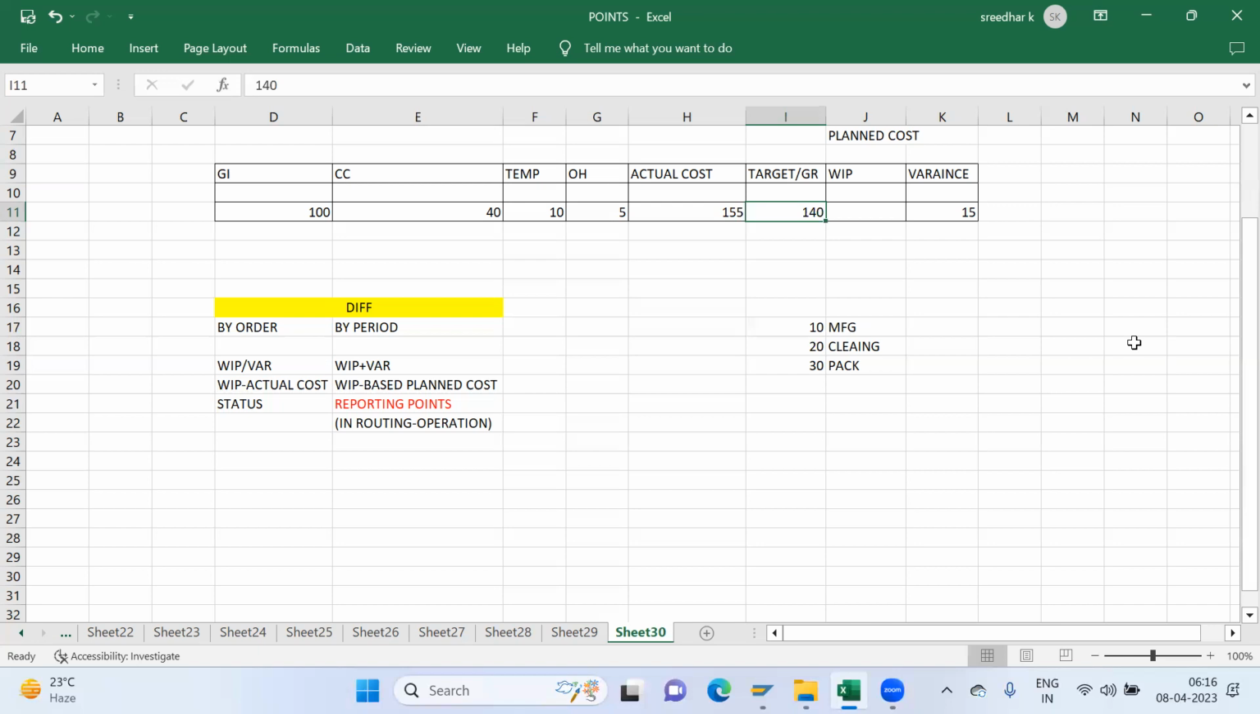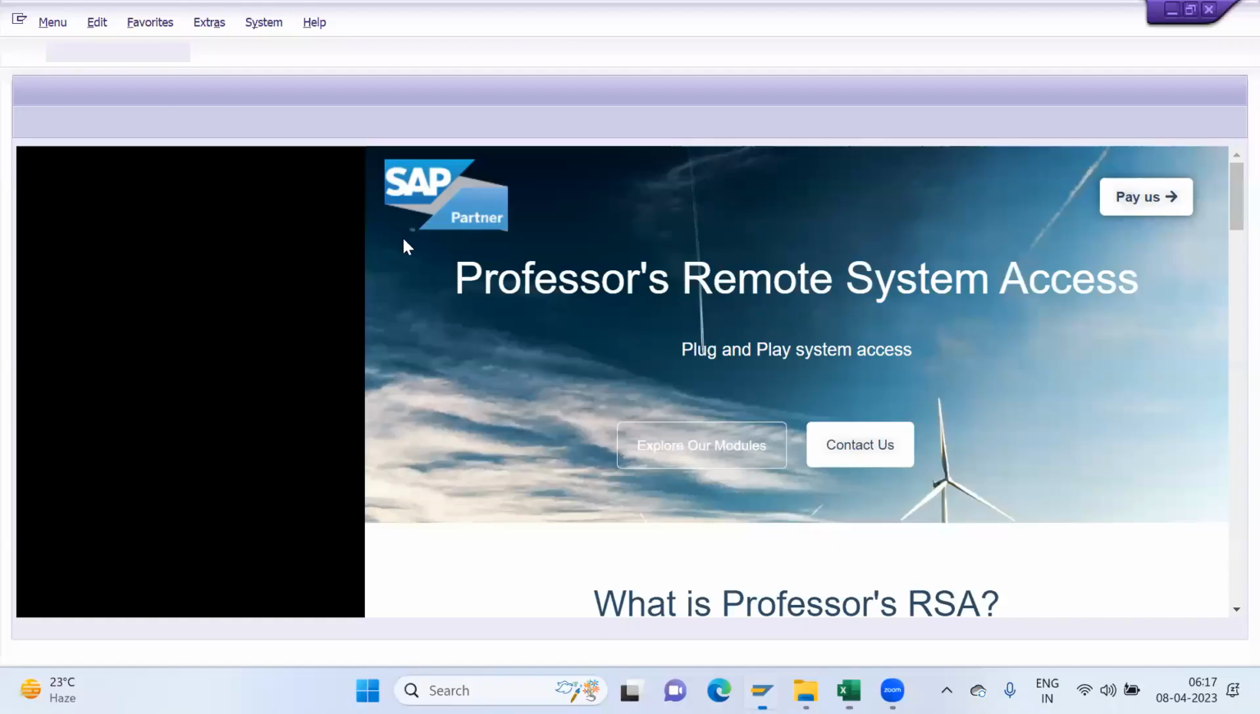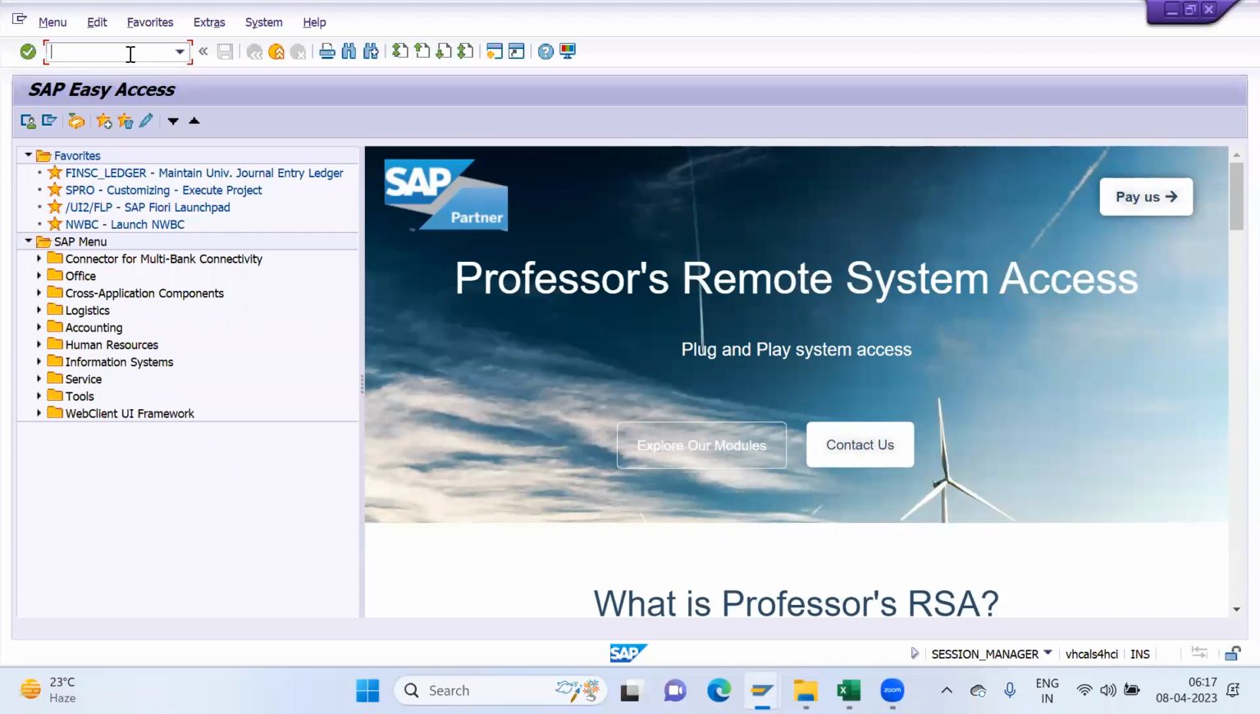This is the process. This is a brief discussion about this product cost by period scenario, in case of how we are going to implement work in process. We'll go directly into the system, but before going to that, we need a little bit of configuration. We created a configuration last time, plus some additional for this scenario.